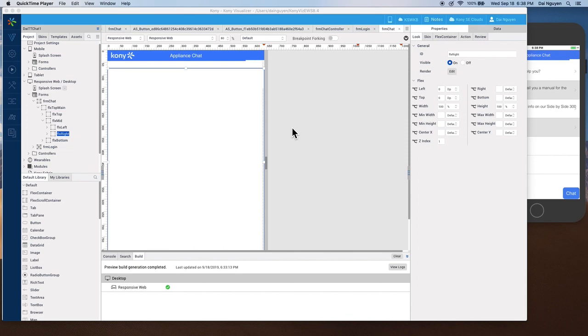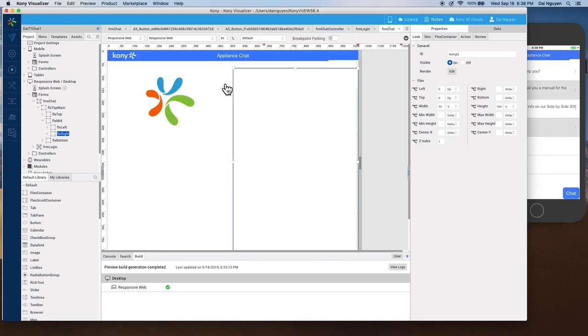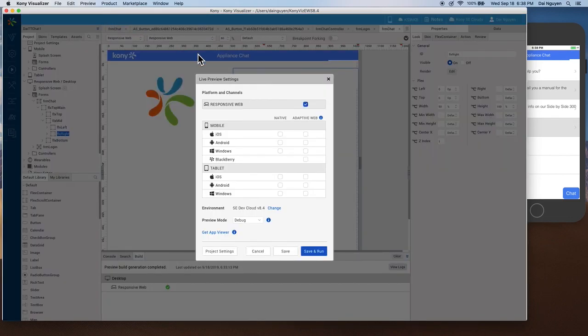We are ready to test. But before I do that, let's make sure that responsive web design is still there. Yes, it is. And I'll click on configure channels. It is responsive web, and hit save and run.